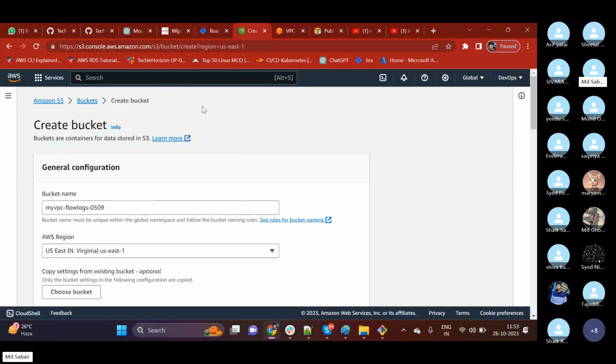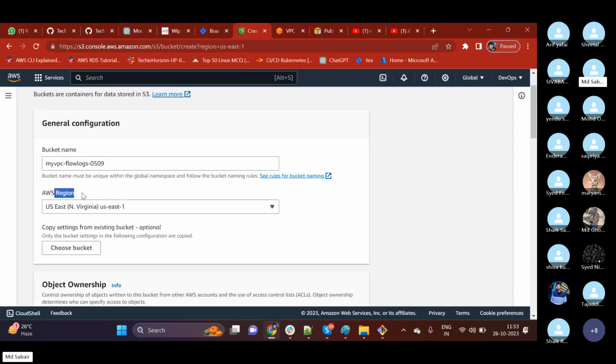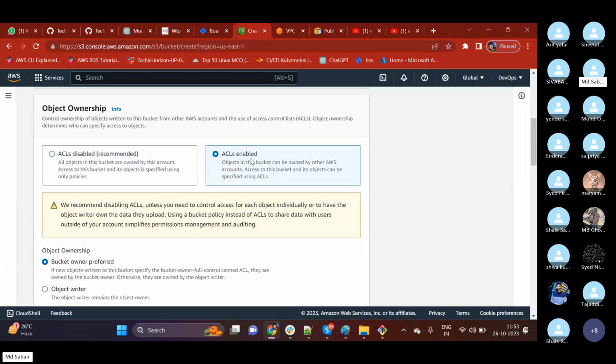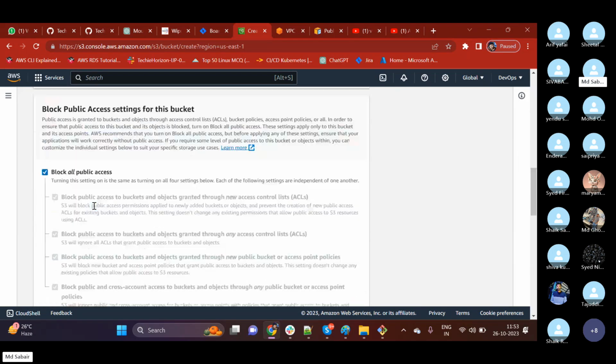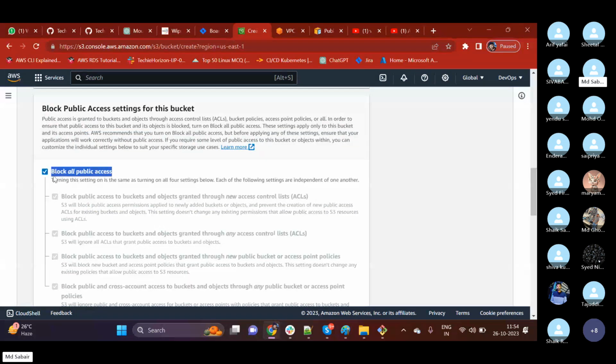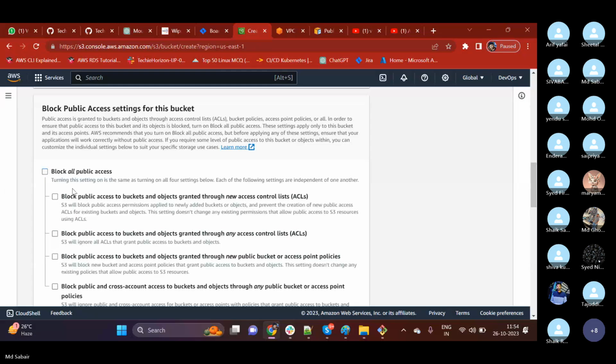So our S3 service is global, but the bucket is region specific. We'll discuss this later, don't worry. Okay, and then scroll down. ACL enabled means this is one kind of policy that we configure for our bucket. I want all the objects or files in the bucket to be public for now. Then scroll down. Sorry, I don't want to block all the access. I want to access all the buckets or files publicly. So I will be disabling this option.